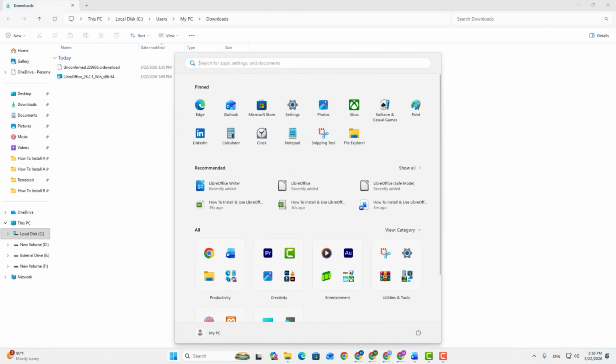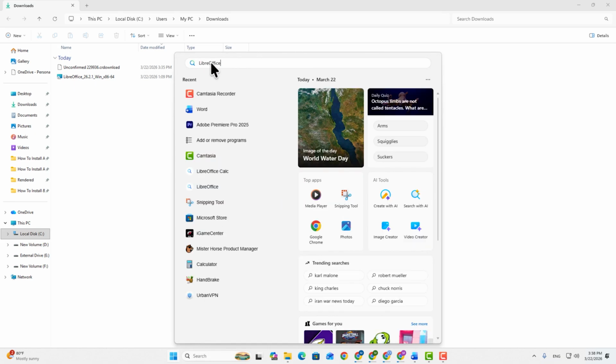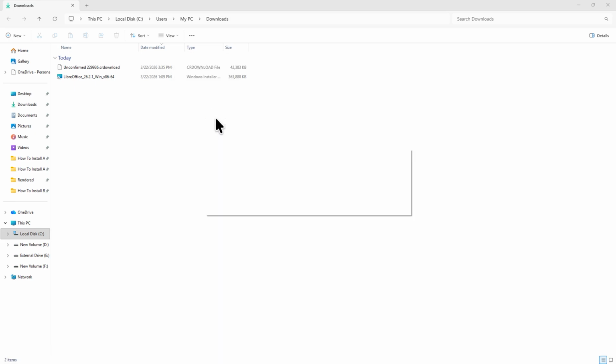Once installed, open the Start menu, type LibreOffice, and click on the app to launch it. Now, let's see how to use LibreOffice.